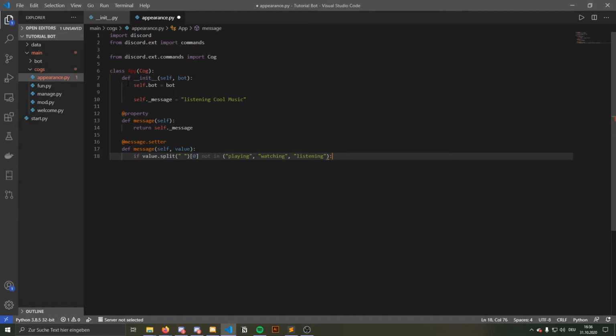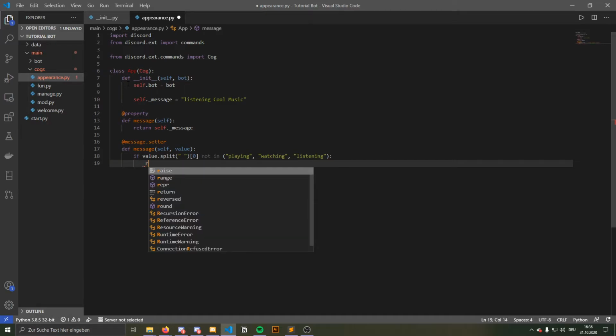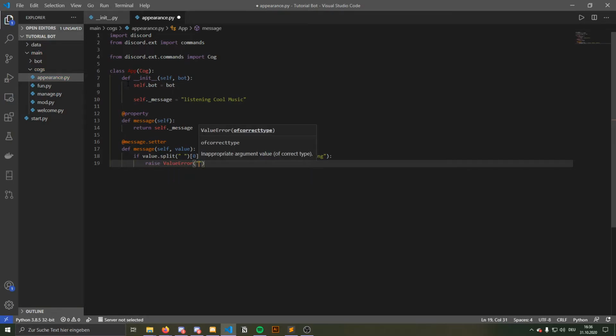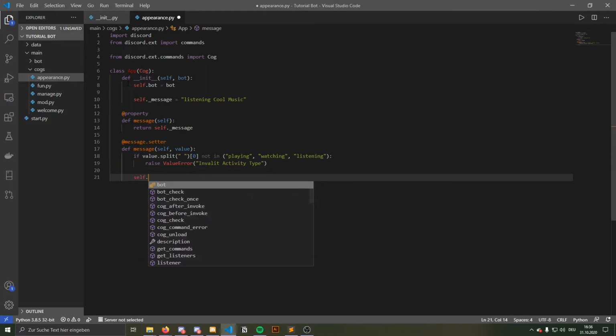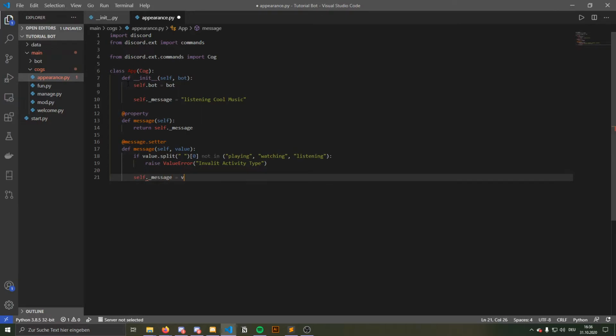We're gonna say raise ValueError, and in here we're gonna say "invalid activity type". Perfect. And then in here we're just gonna say self._message equals value.